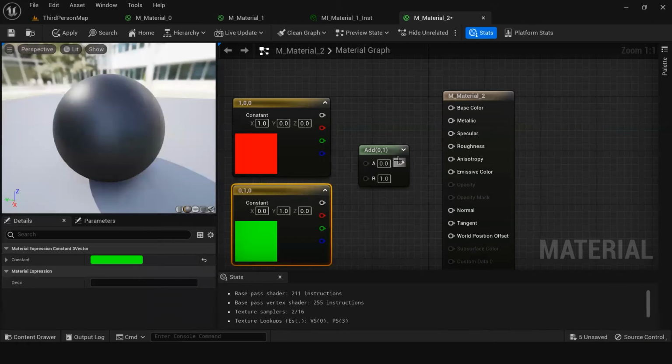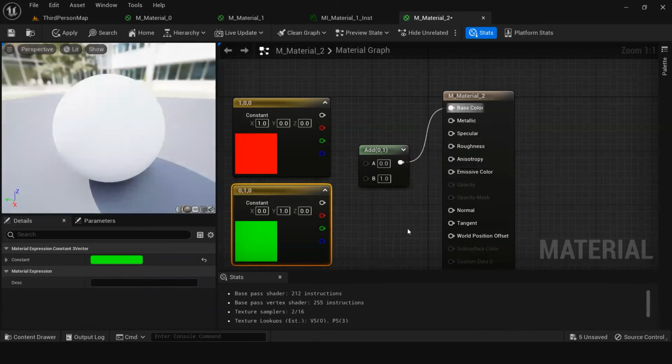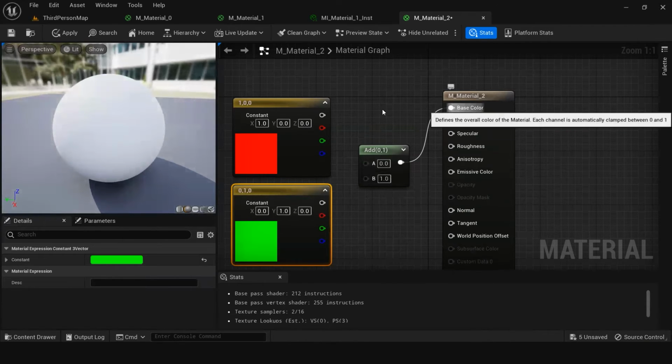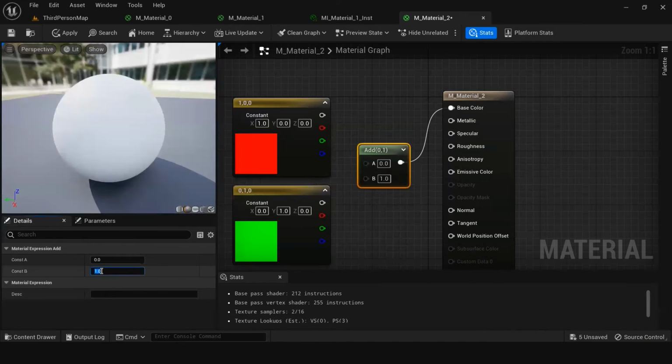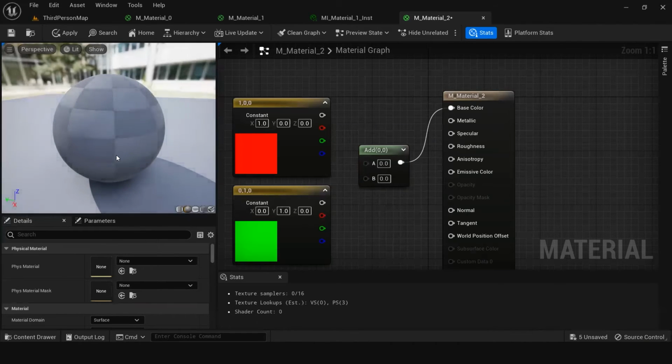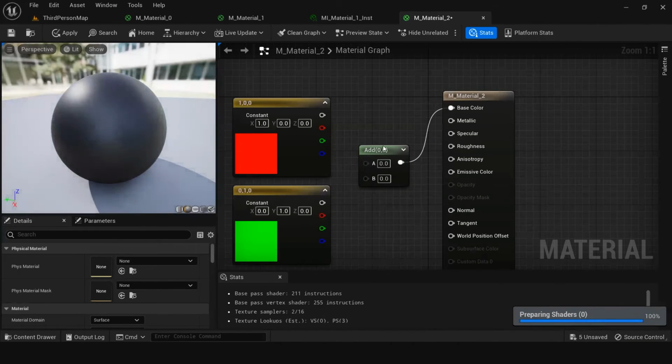Second, I connect the base color here. Why have I got white here? Because by default, A is black, which is 0, and B is 1. So 1 plus 0 gives me 1, which means the base color is 1 here. For example, if I change it back to 0 here, it turns to black. Understand? So by default, it will be 0 and 0.